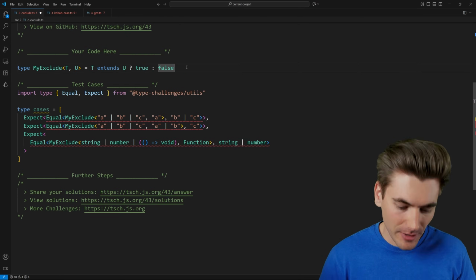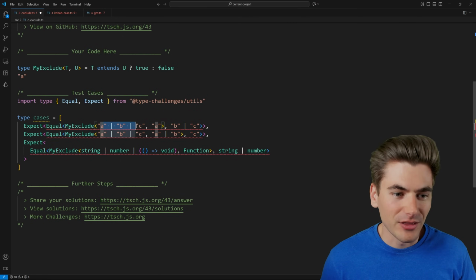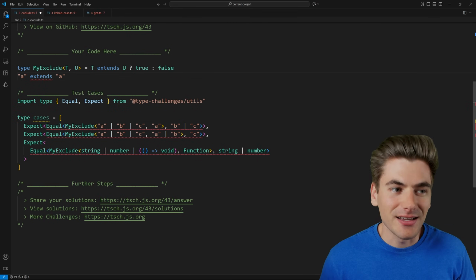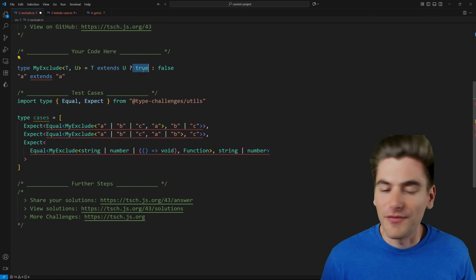So essentially the very first time I loop through here, I have A, if I'm looking at this very first use case, and I'm saying, does A extend A? Well, in this case, extends essentially acts like an equal sign. So we are saying, yes, that is true. So it's going to return the value of true.